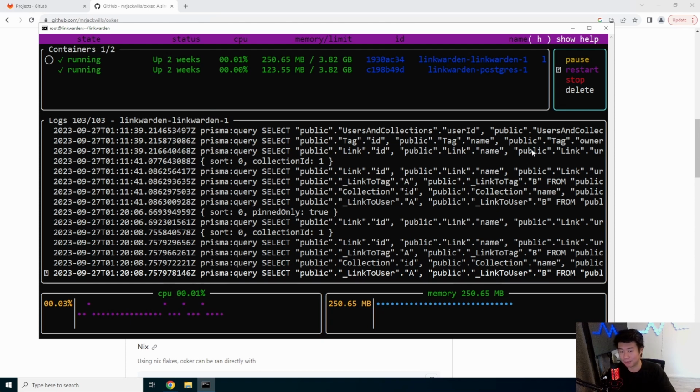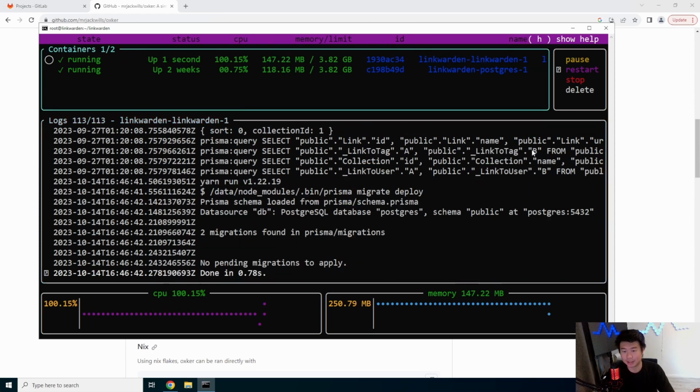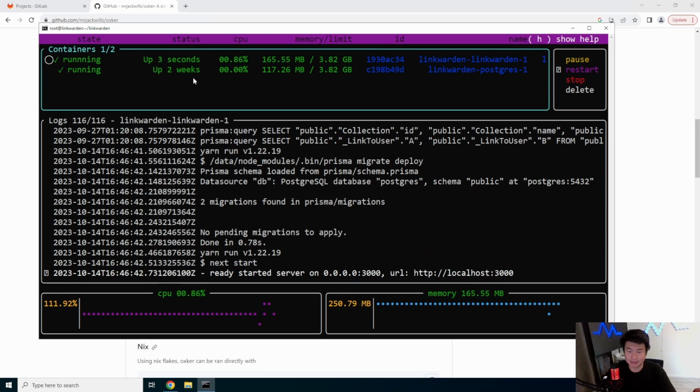For example, if we want to restart our app, we can hit enter on restart and it would restart the app here. I don't know if any logs would appear. I think it's actually in the middle of restarting. Yeah, so now you can see it is restarting. You can see up for 4 seconds, everything's restarting, the logs just went through, and there you go.